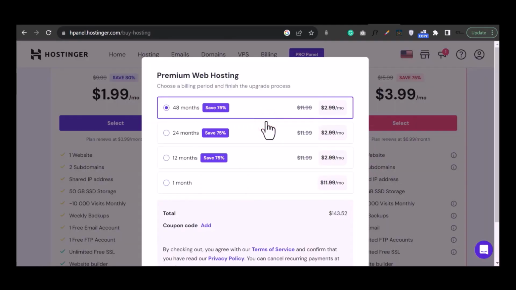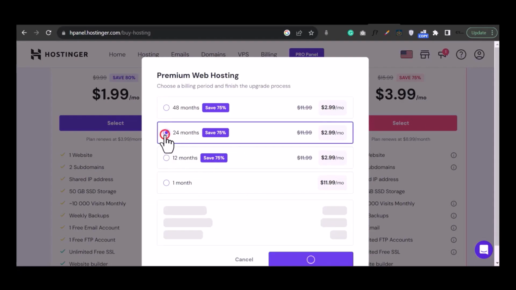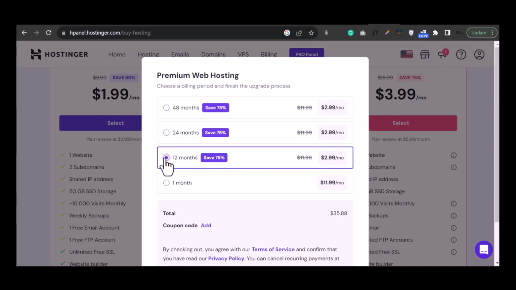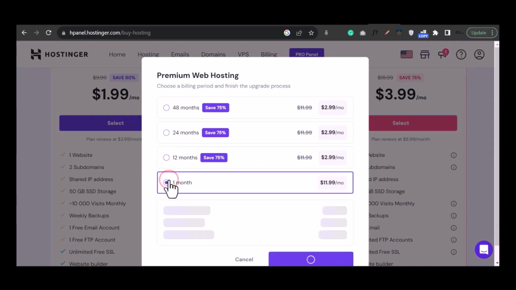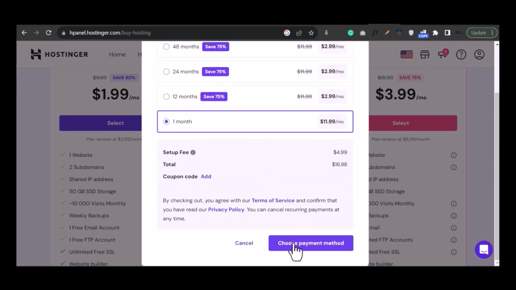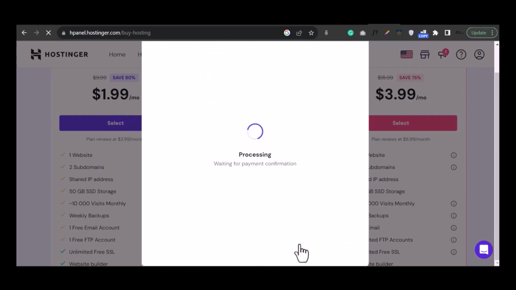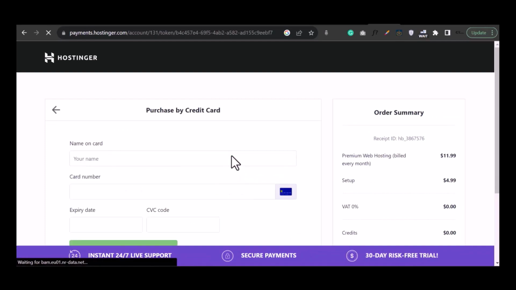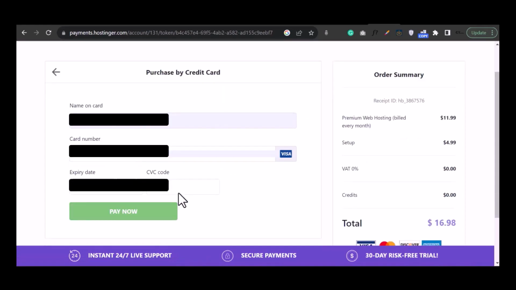Then you can select either 48 months, 24, 12, or even 1 month. And in this case, I'll be going for 1 month, since this is just for demo purposes only. So I'll select 1 month, and once I'm happy with that, I'll choose a payment method. I'll be using MasterCard, but you can use GPay, PayPal, or any other option that you find fits.